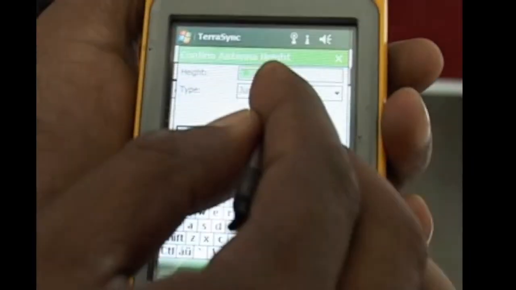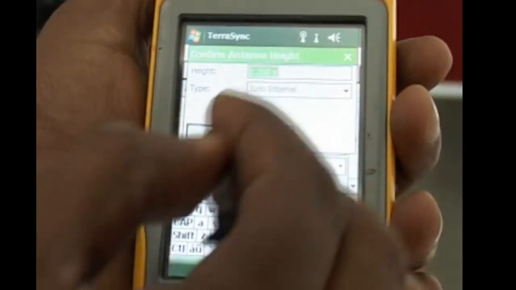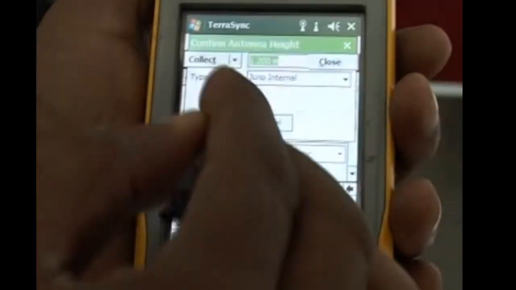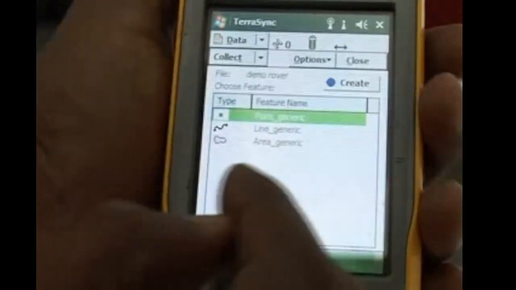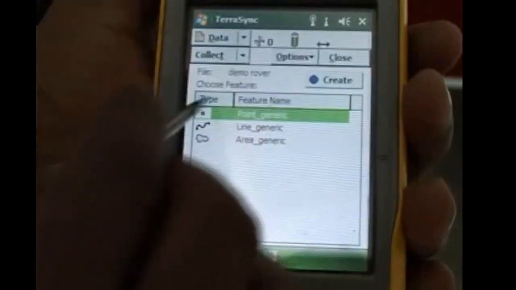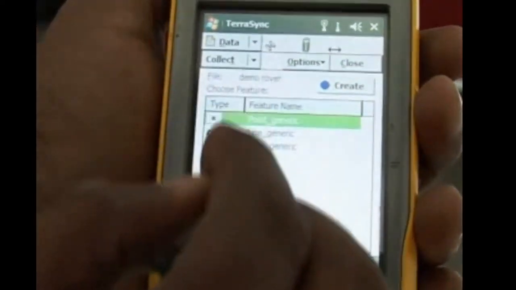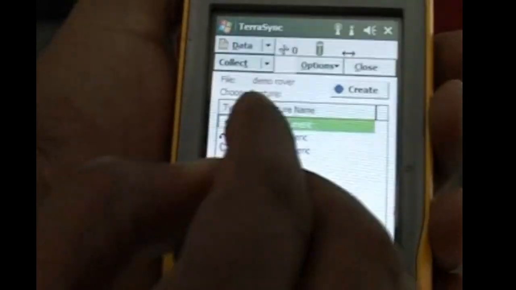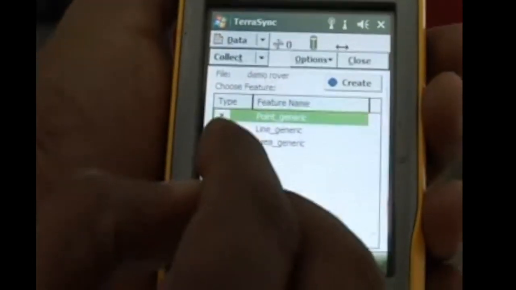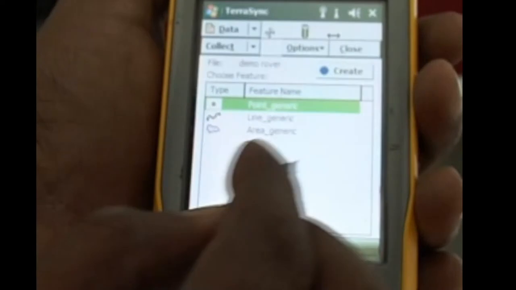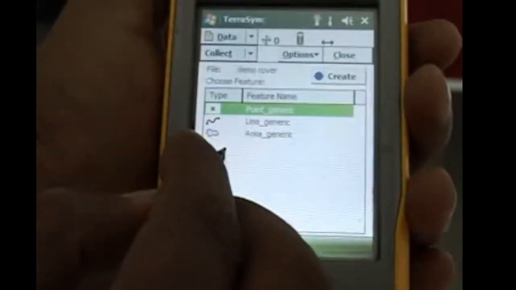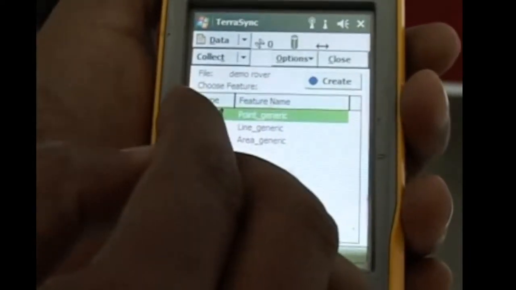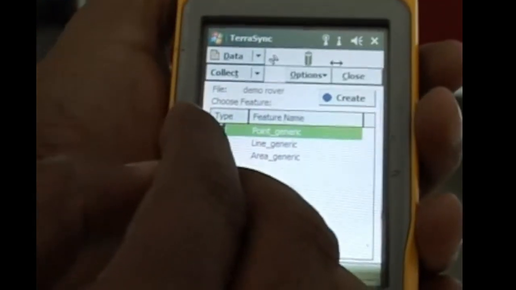It will ask for the antenna height. So antenna height is approximately 1.2 meters and the antenna type is Juno. Now once you make a file for the rover, it will ask for the type of feature that you are going to collect, like point, line and area. So I will be demonstrating how to collect these three features. Right, to start with, we'll first start with the point.